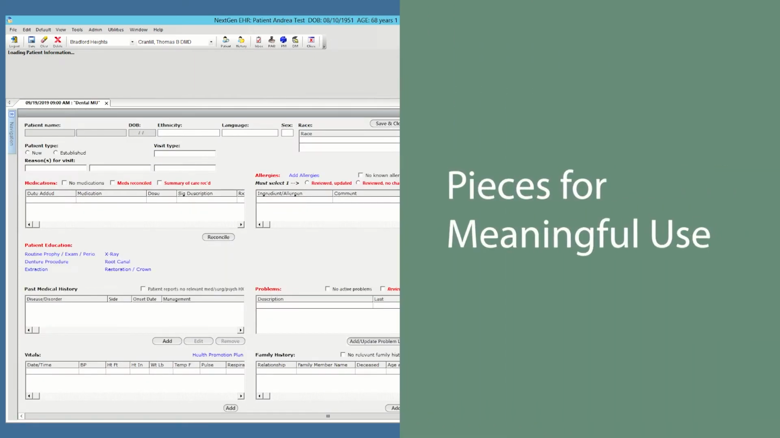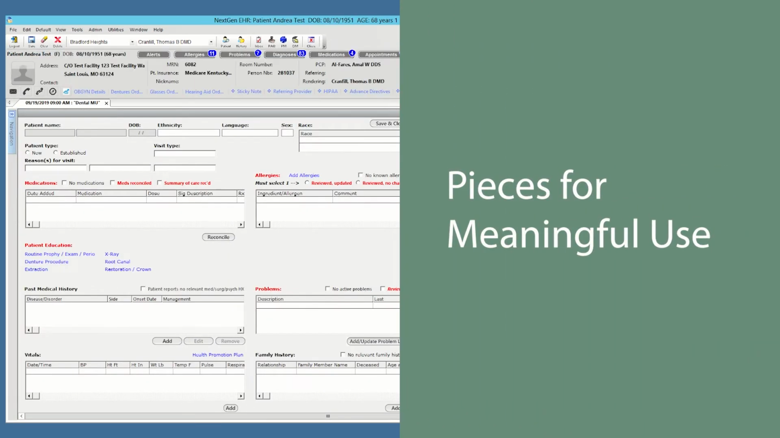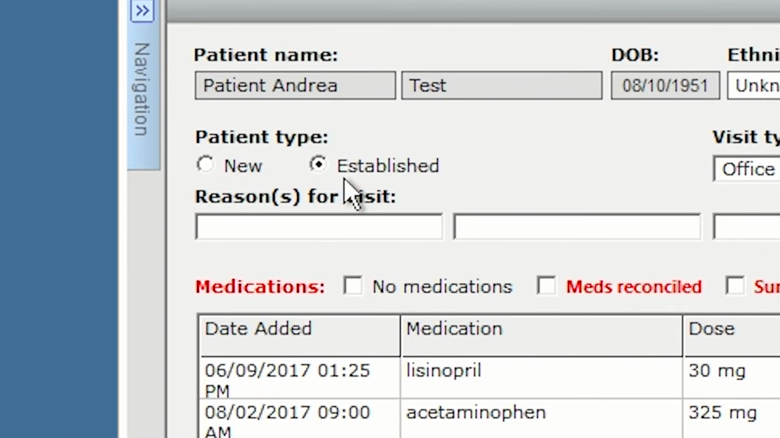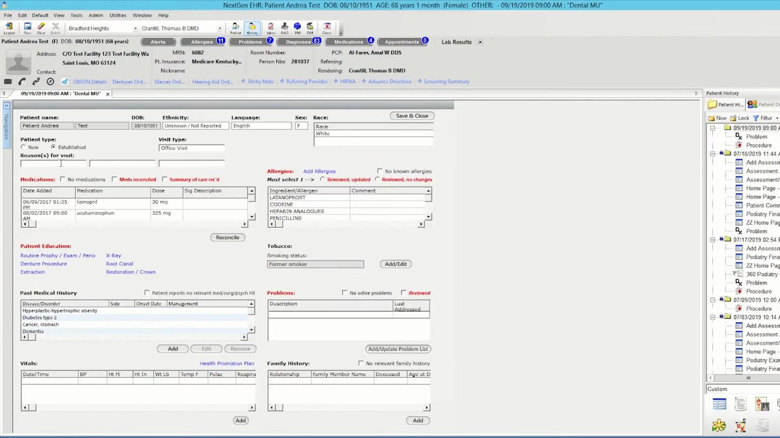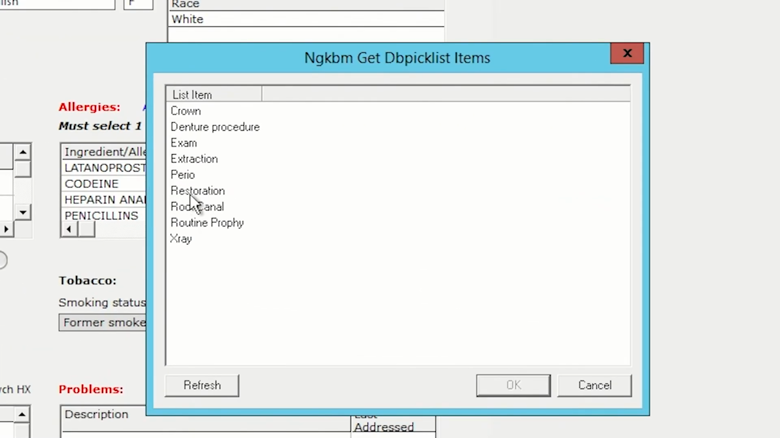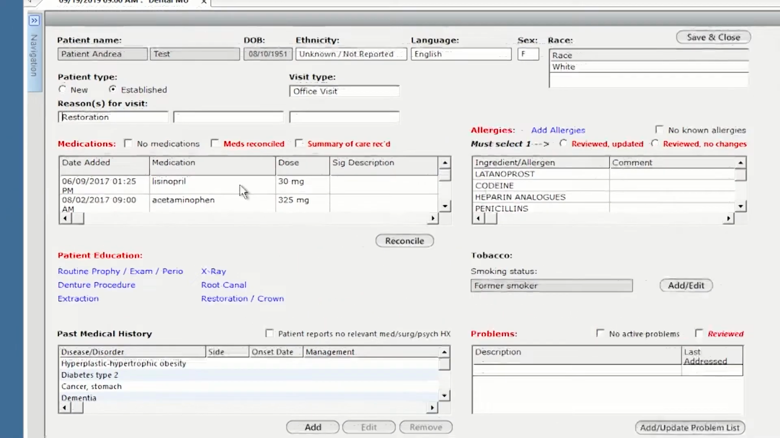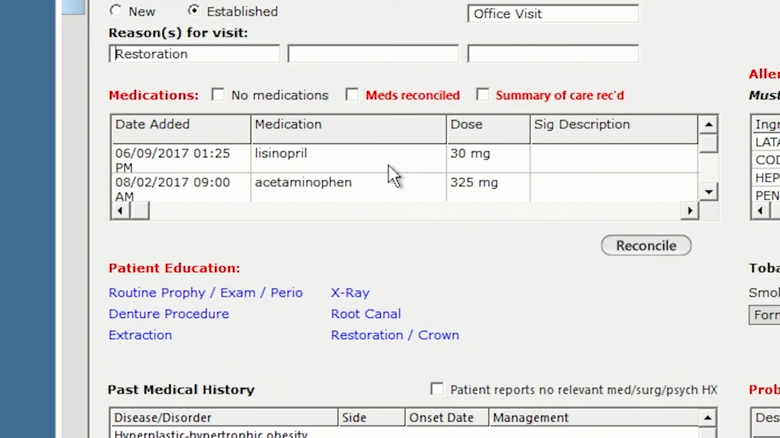So the tech is going to enter all our pieces for meaningful use. They're going to indicate whether the patient is new or established, the reason for the visit, their medications. If there are no medications or they need it updated, they can import the medications. Once imported and reviewed, they would select Meds Reconciled.